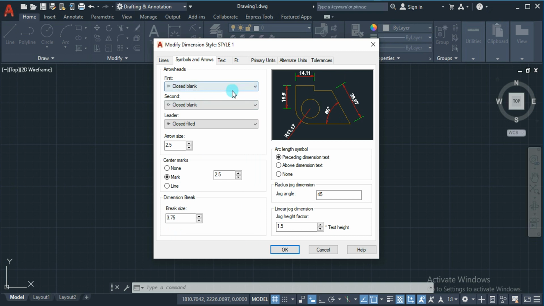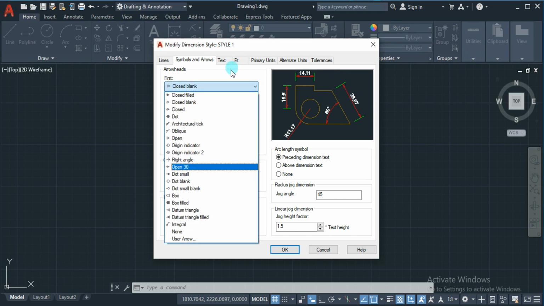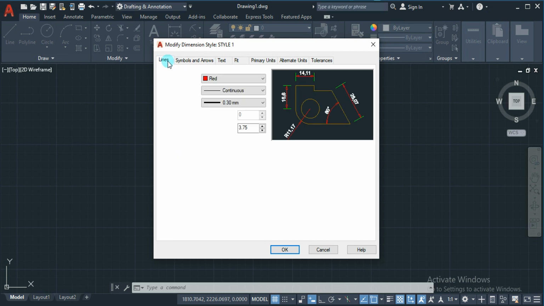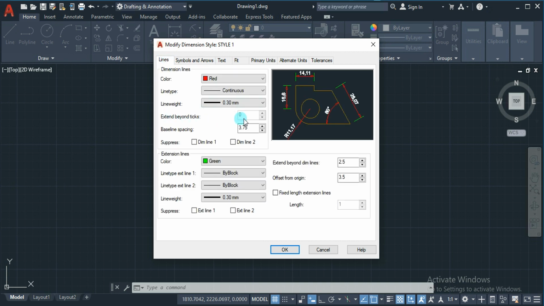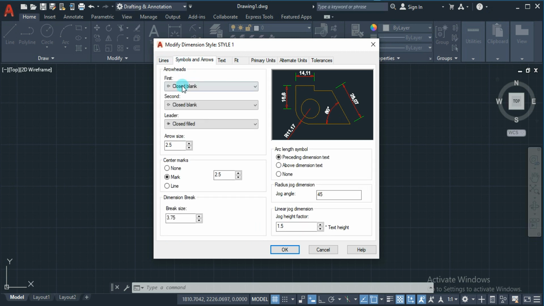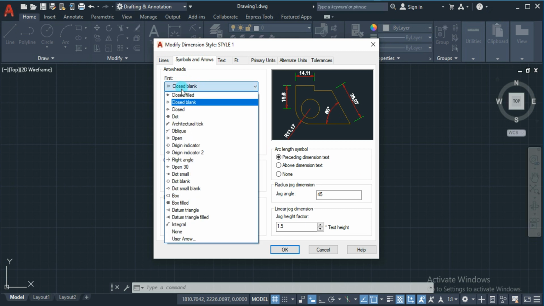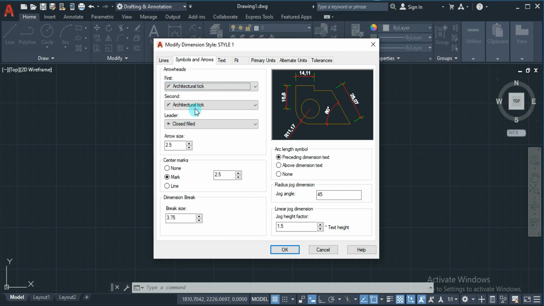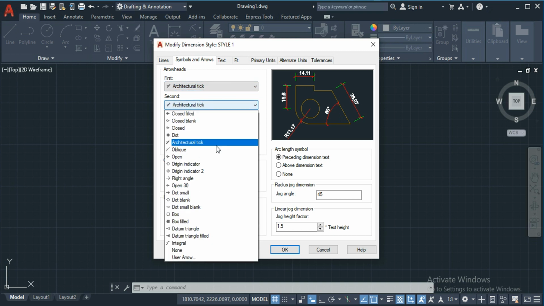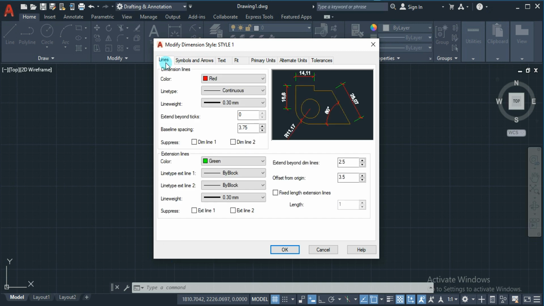Okay, arrowheads. If we keep closed arrows or closed blank, we can't see any difference in extend beyond ticks under the lines menu. Under the lines tab, in case I keep the arrowheads as architectural or integral, like that, architectural tick, and let the second arrow also be architectural tick, then coming back to lines, now you can see a difference here.